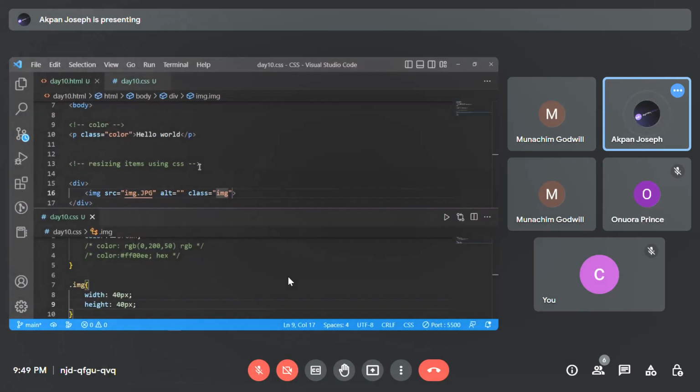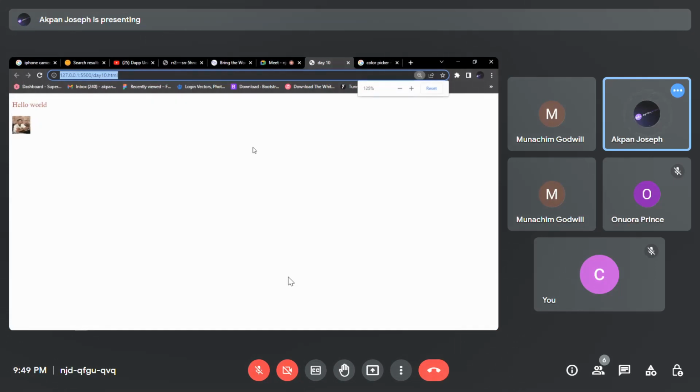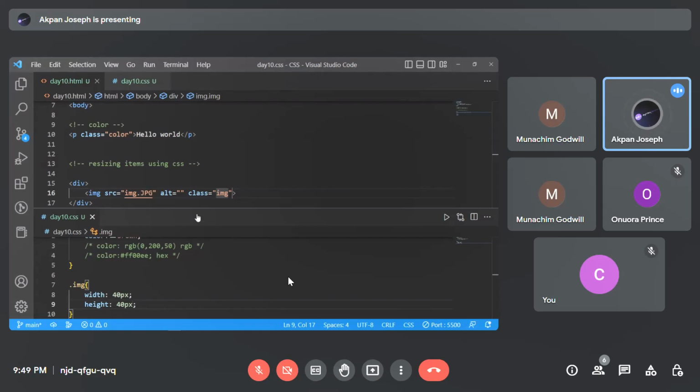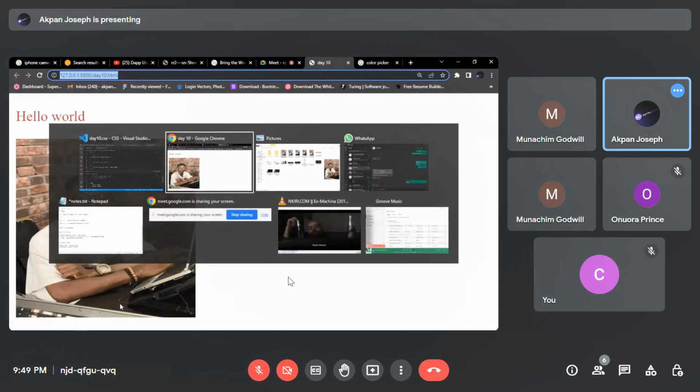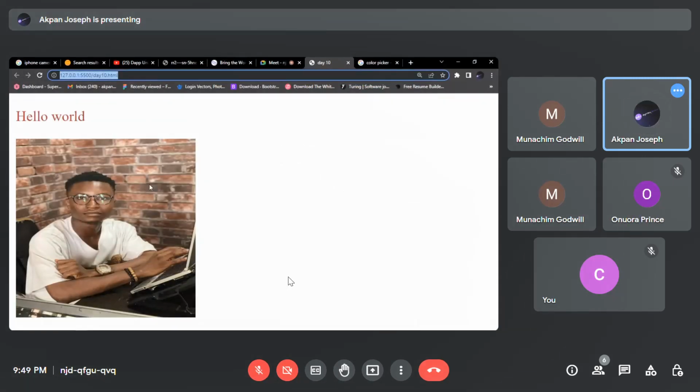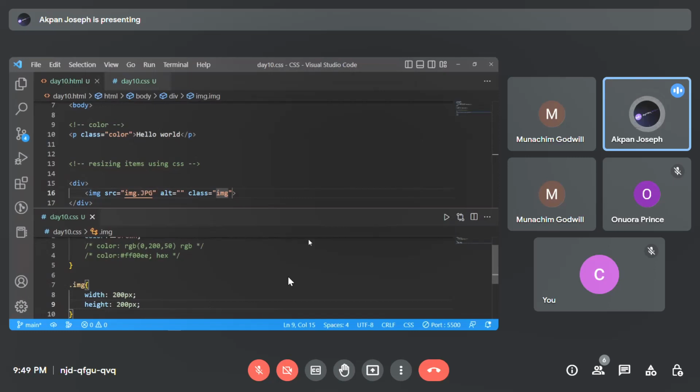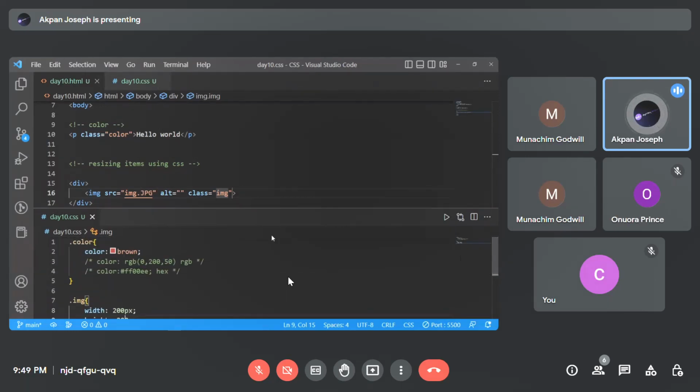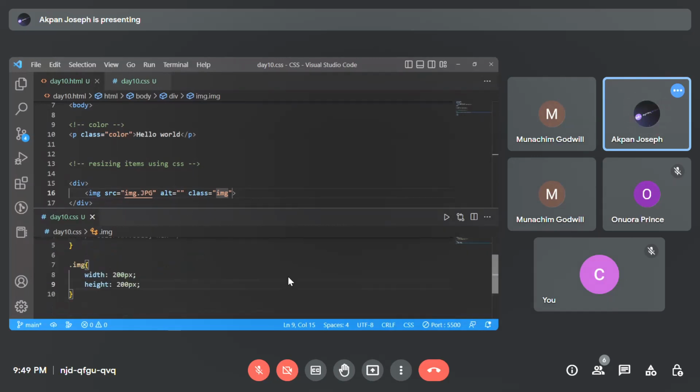Wow, it's too small. Let me zoom this up. So let me just increase the height and width to 200 by 200. This is how to resize. So for you to resize an image or items, use width and height in CSS.